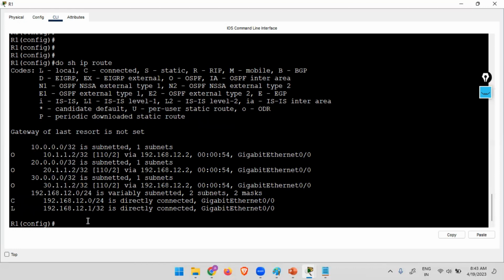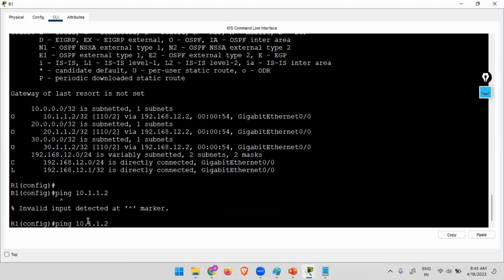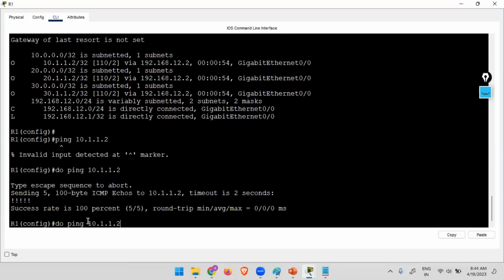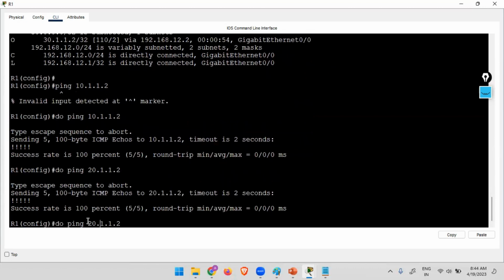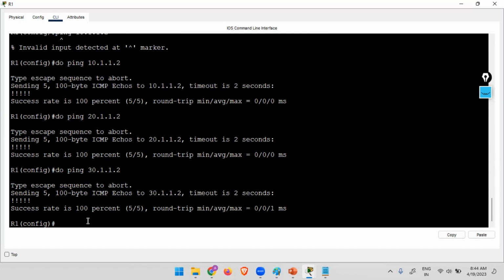Now you will be able to ping. Ping 10.1.1.2. Why did I get the error? Do. 20, 30. Okay. We have the communication. This is clear. Basic configuration of OSPF.